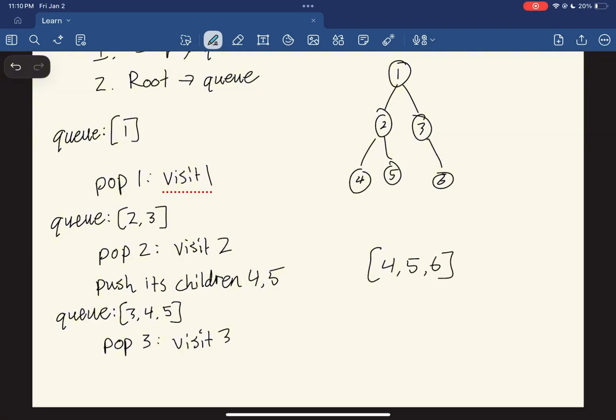And then pop 4, meaning you visited 4, but there's no children for 4, so it's fine. And then the queue looks like this. Then you pop 5, visited 5. Q is gonna just have a 6, and then you finally pop 6, meaning you visited 6. And now the queue is empty. So once it's empty, that means you're done.